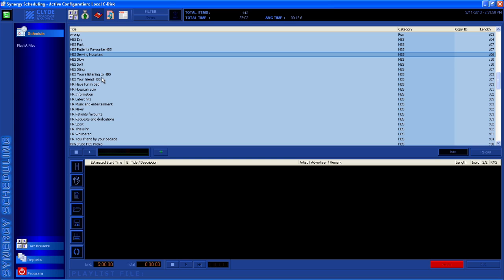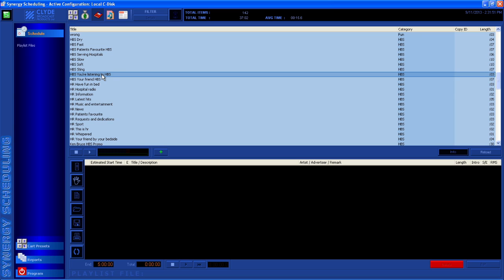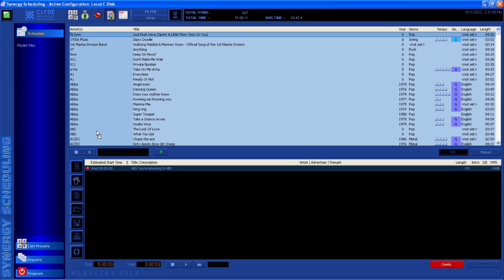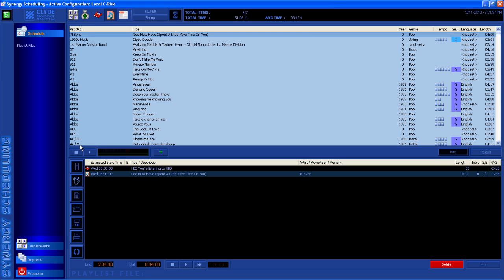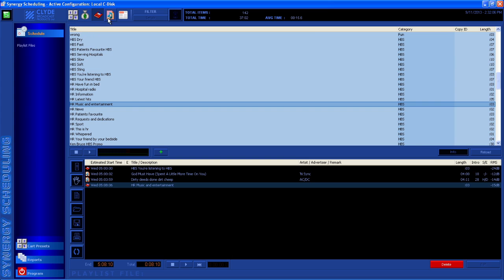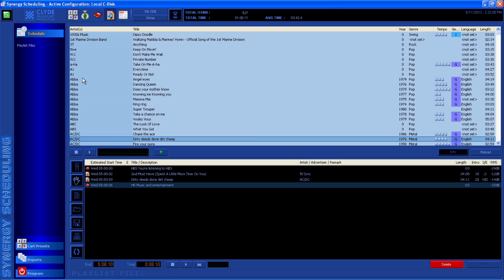Now I can start to add content to my playlist. By double-clicking on an item in the library, it's added to the playlist. I can change library categories at will. I can also drag and drop content from the library to the playlist window. Double-clicking on an item in the library adds it to the end of the playlist.